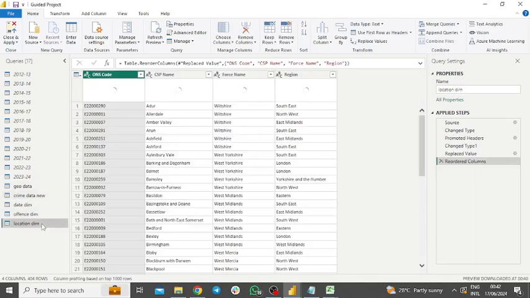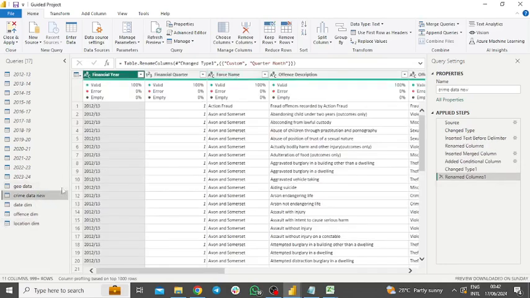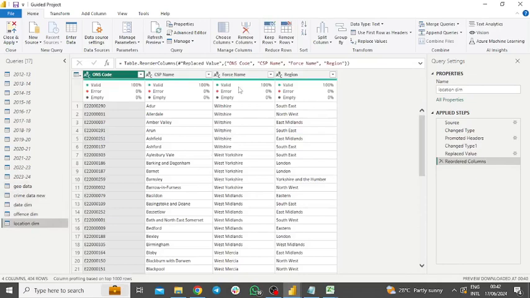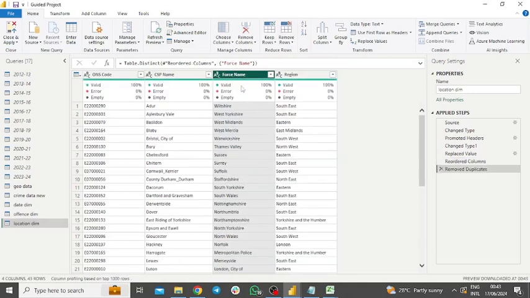Now for you to do that, first of all, I noticed that we have first name in this sheet and we also have first name in this sheet. So why don't I remove duplicates from this first name so that I can merge them on the first name, and then introduce ONS code to this crime data sheet? So I'll come here to location dim, right click, remove duplicates. For this first name, I want just unique entries. I don't want repetitions.